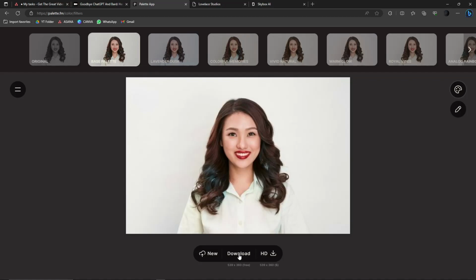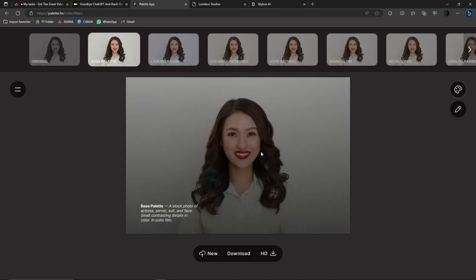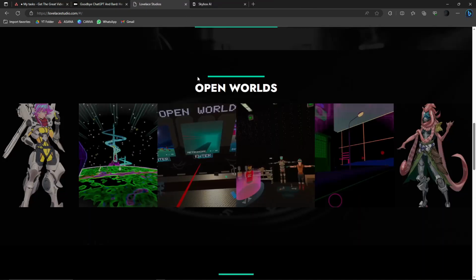However, please note that if you click on download, you're going to get a 539 by 360 free resolution. If you click on HD right here, you're going to pay for it, but with a higher resolution. Even though you see 539 by 360 here, this is not what you're going to get. You're going to get a higher resolution if you pay for this image right here. Please take note of that, okay? Let me just move on to the next application.